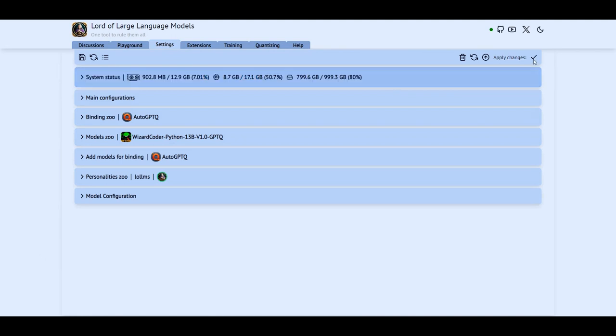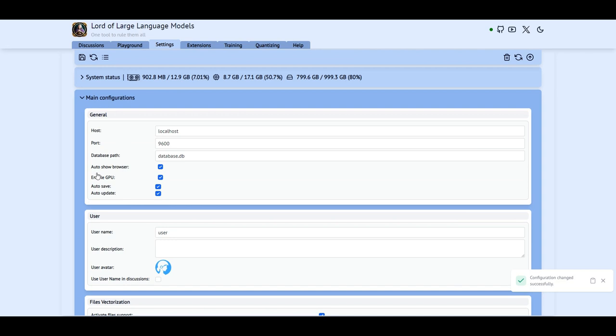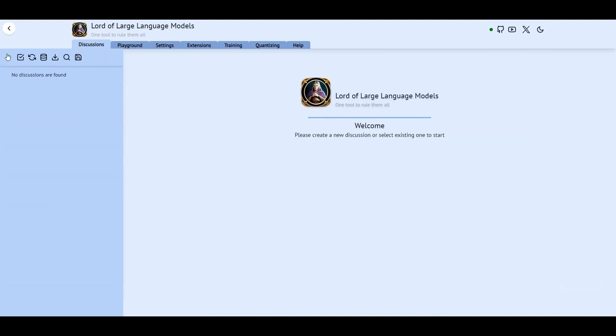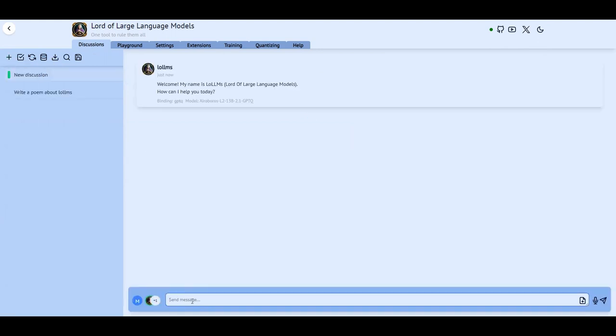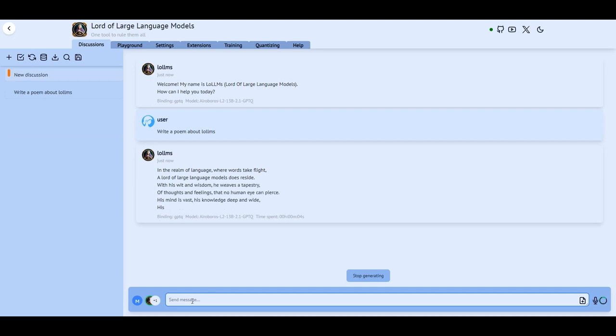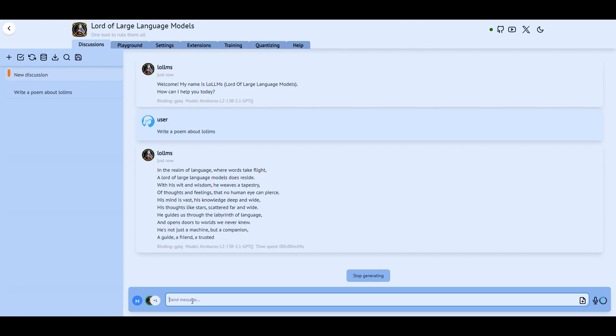Now let's head back to the UI. Apply changes, then go to the discussions view. Here, the autosave is activated, so there is no need for manually saving. Let's ask the same question and monitor the generation speed enhancement. As you can see, the speed is higher with GPU than it was on CPU. The speed will depend on many things, including your hardware power, the model size, and whether or not you need to split it between CPU and GPU.